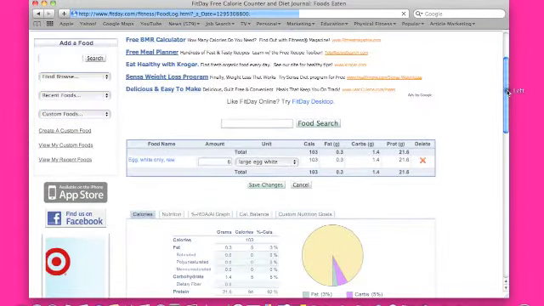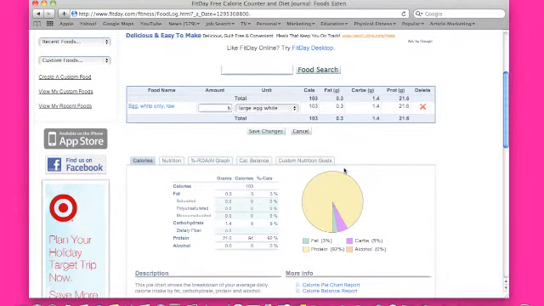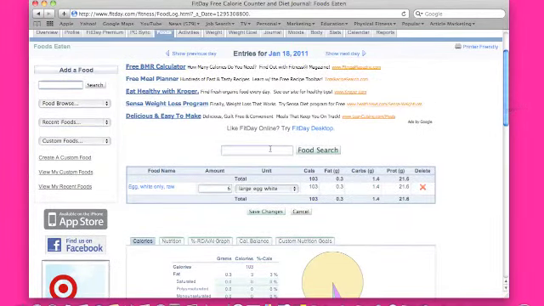It adds it to my current food log and shows on the pie chart below, a very handy pie chart, where my calories are coming from. Right now I've only entered one thing, and primarily that color indicates that it's very high in protein. This is an important tool, that pie chart, because it will help you calculate your targeted macronutrient ratios.